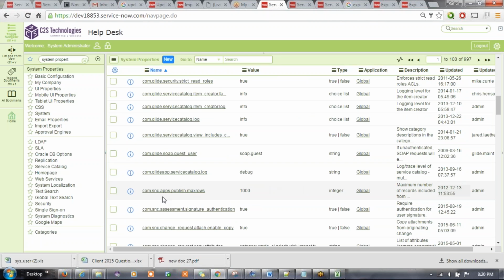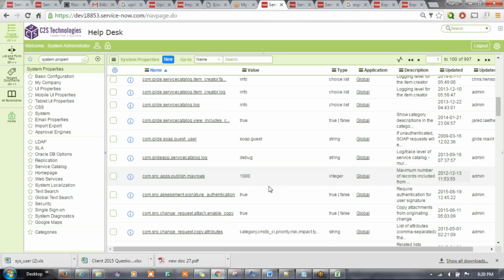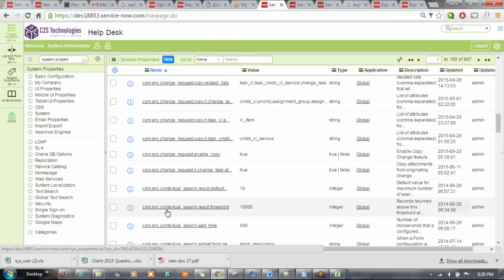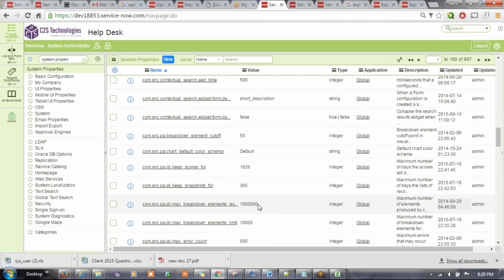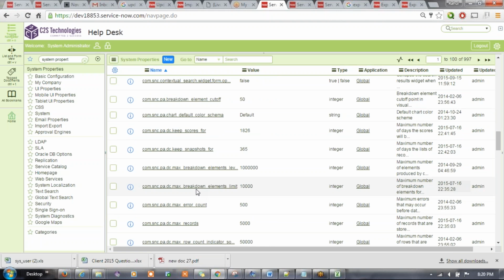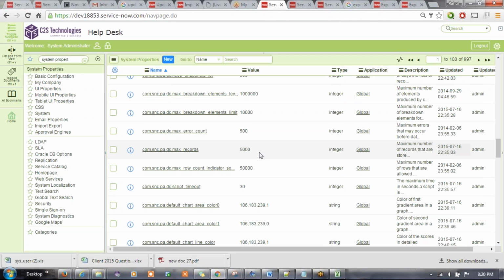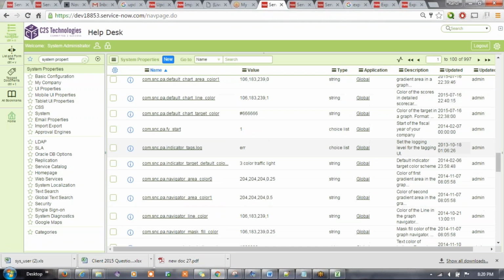Somewhere it has been defined, like maximum rows 1,000. This one is different, contextual search. This is like a search thing. So they'll define it somewhere. Do not change the values, because the reason they have created these limits is the performance issues. So try not to change them.